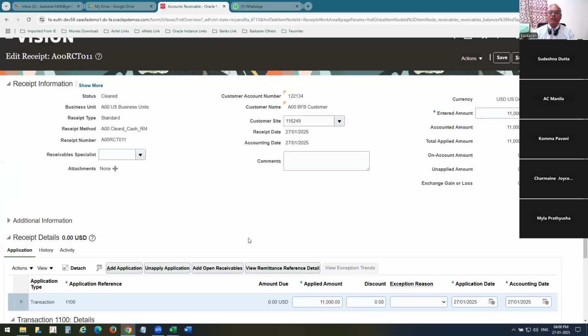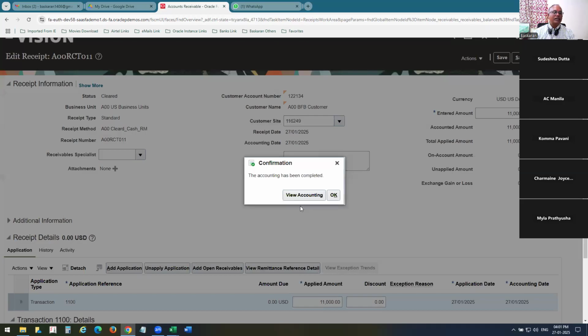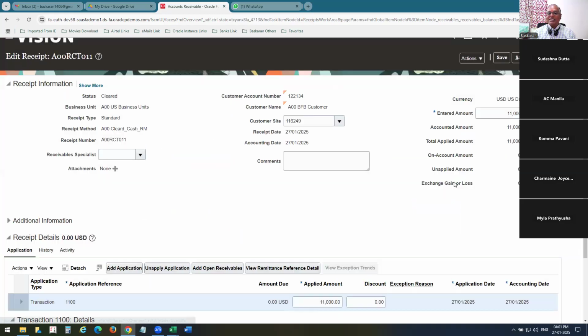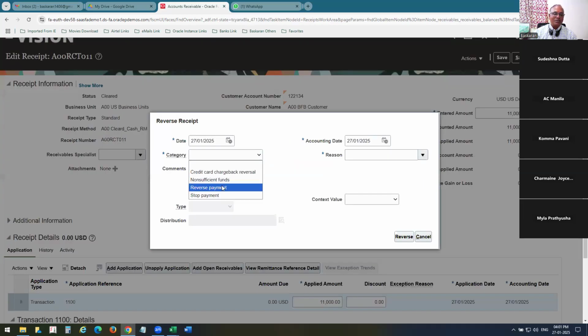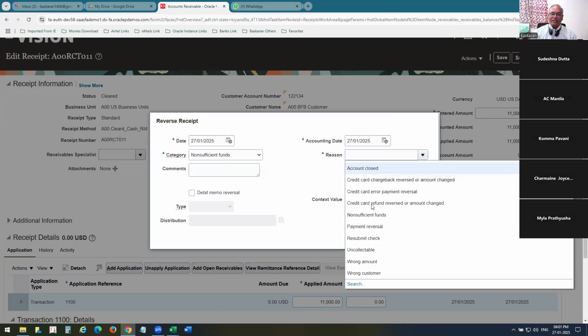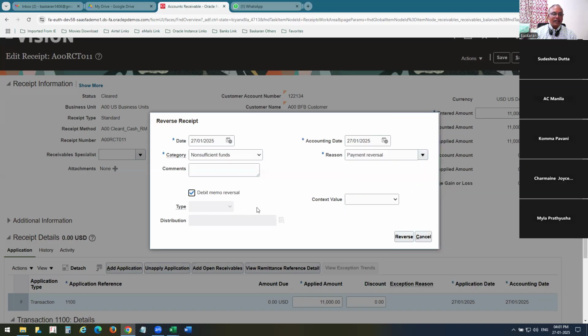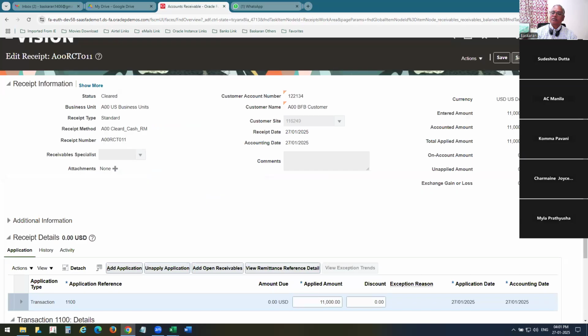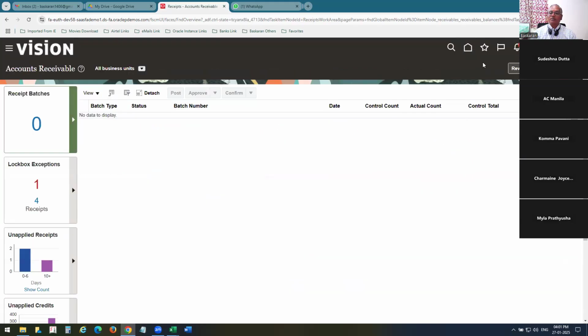Done. 1100. Now if I do the accounting entry, it is cash account debit. We have committed, it is cleared. But now the bank says it is reversed or bounced. That is why we are not going to use the standard reversal. Instead, we are going to use debit memo reversal. We can give the same receivable account or a different receivable account. The status won't be changed.